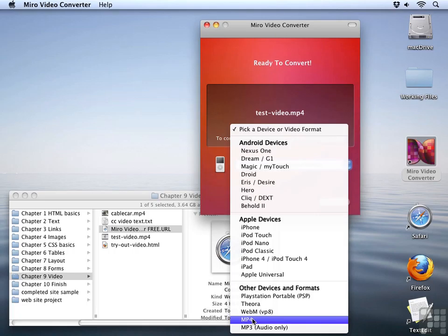Now, the only thing that makes embedding videos in our pages a little bit difficult is that at the time of this recording, all of our major browsers don't support every video format. And unfortunately, they also don't agree on which ones they chose to support. So what we'll do is we'll make sure that we have one of each file that we can use.